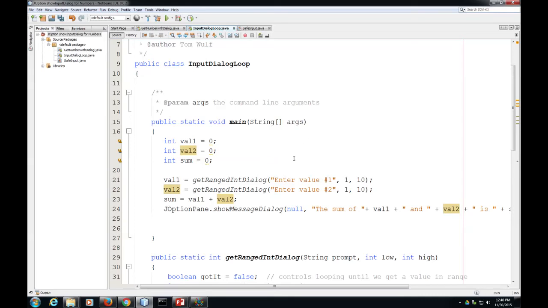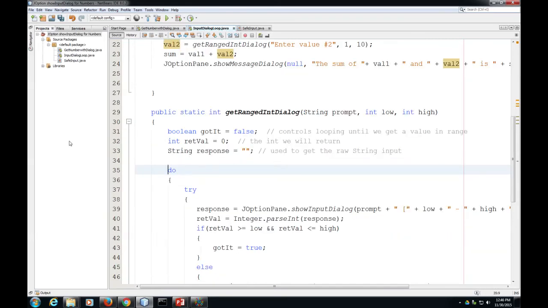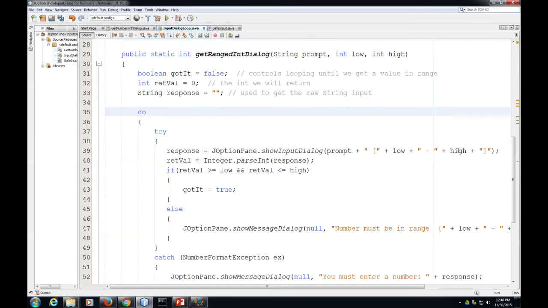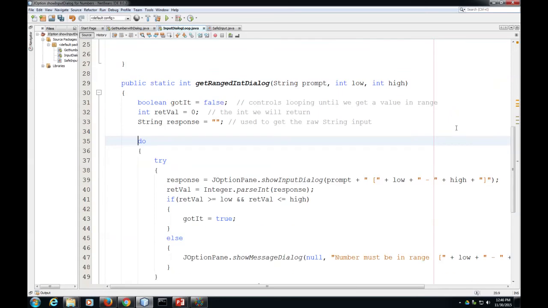And so what we've done is we've created this new getRangeInt dialog. I just changed the name so that I'd have a distinction, because I might want to use both. I might want to have the console program in the library and use it, and then be able to use the dialog one when I want to. So if we look at this, it's going to be public static. It'll return an int. GetRangeInt dialog. It takes the prompt, the low and the high.